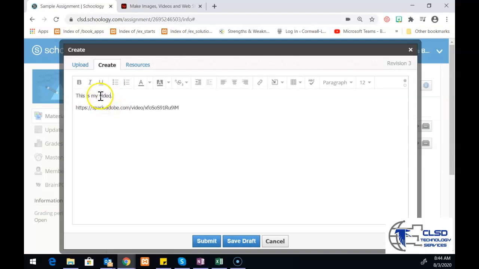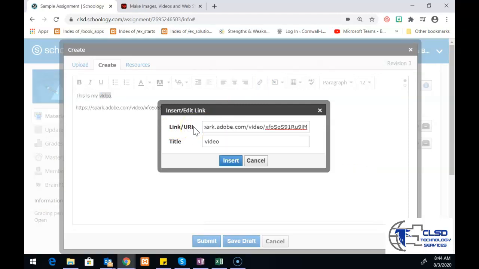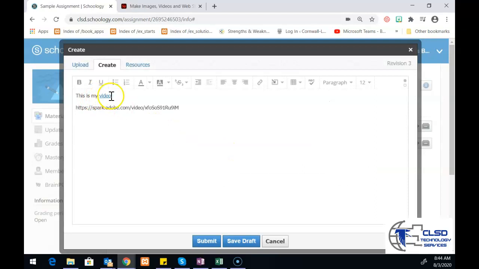What I could do, and this works the same if you work in Word or anything else, is highlight any part of the text that you want and say, all right, I'm going to turn this into a link. Then all I have to do is, once again, paste that link that I got, and you'll notice now that this turns blue.